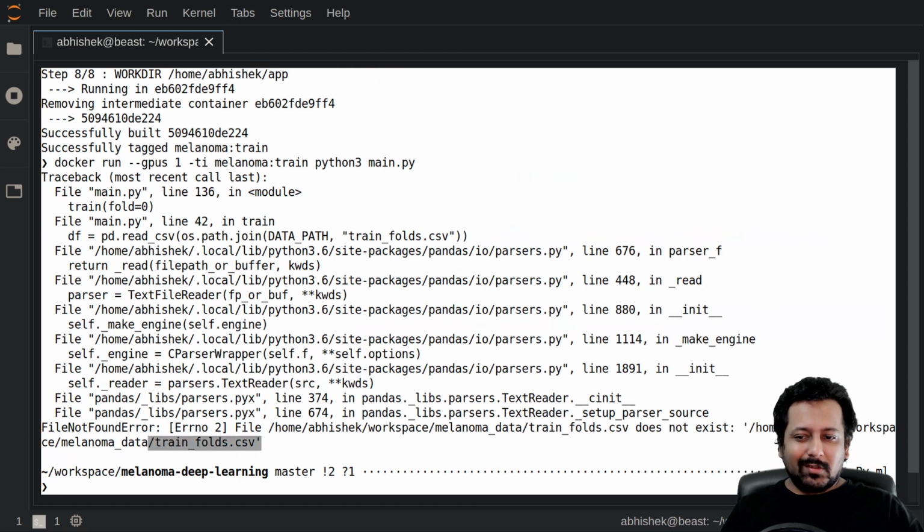So now it gives me this error that this file is not found. It's because the Docker container cannot access your host machine, right? And that's the problem. And now what you do is you have to change a few things again.